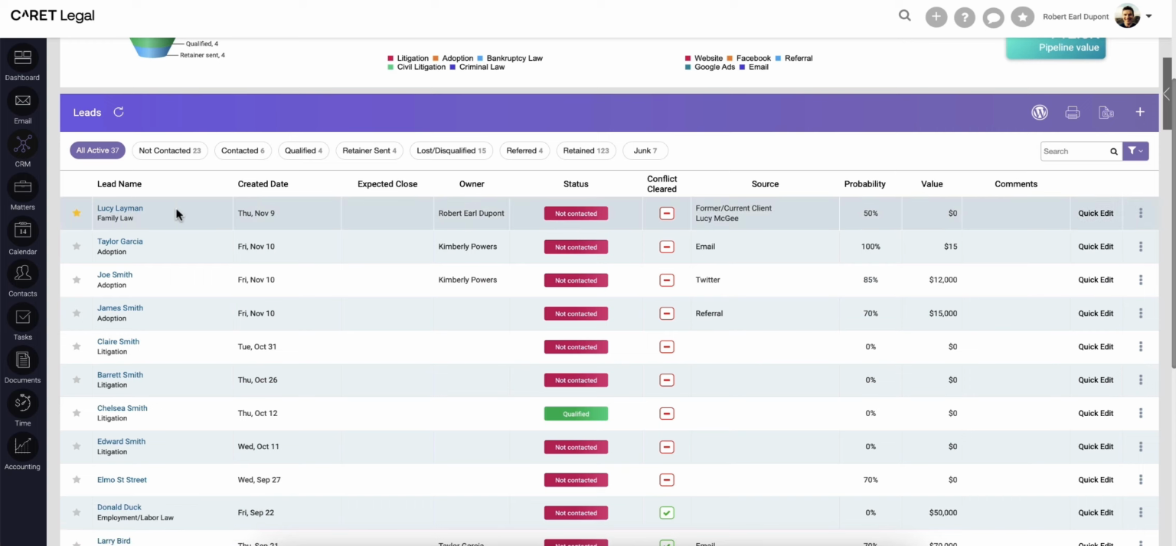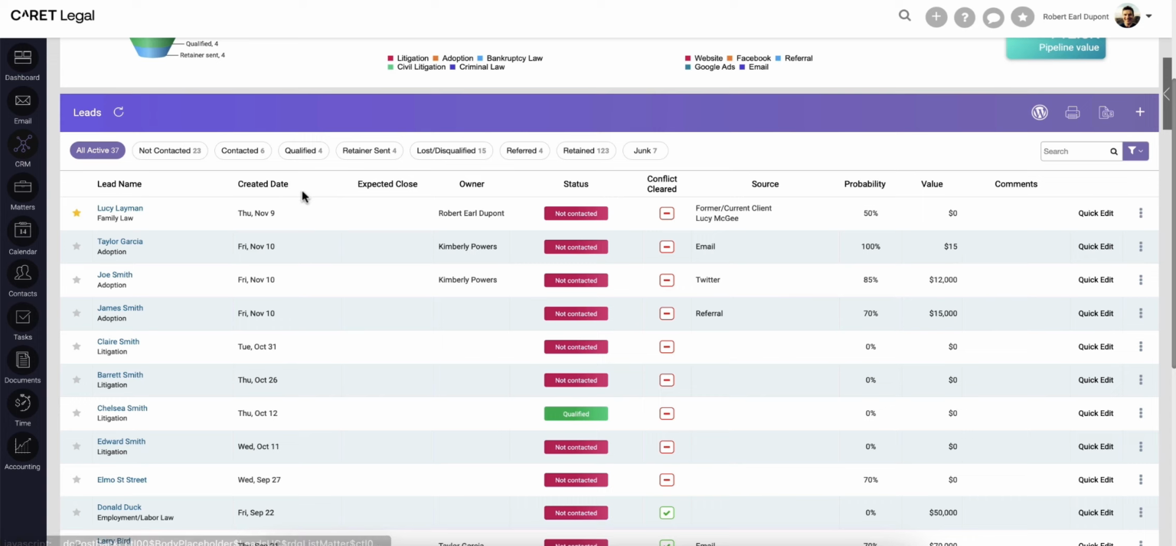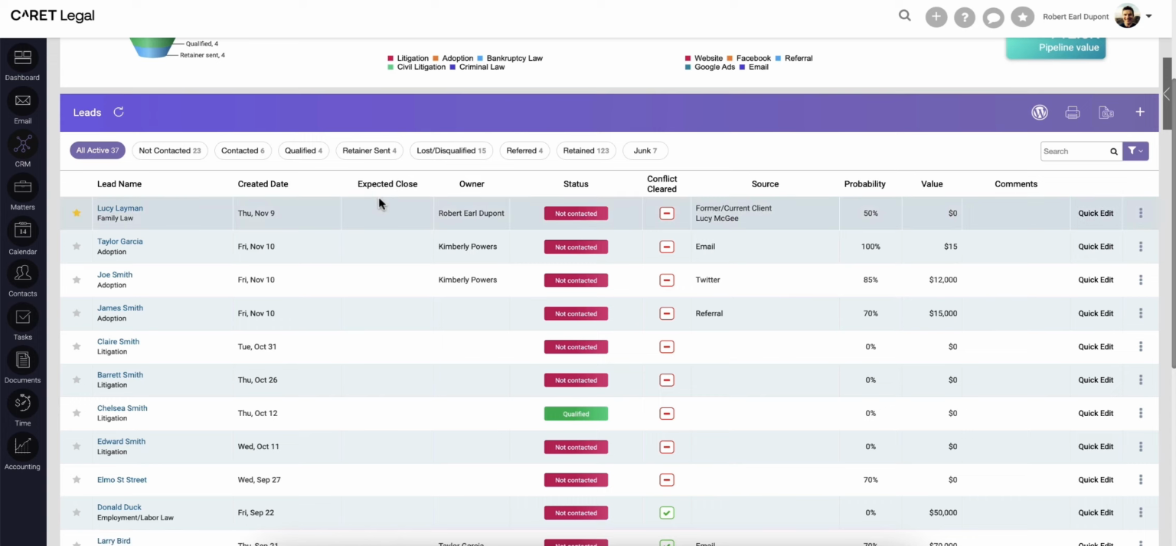In this table, you'll see information such as the lead name and the represented practice area, creation date, expected date that this lead will close or retain the firm, who owns the lead, their current status, whether or not a conflict check has been performed, the source, the probability that they'll retain the firm, the estimated dollar amount value for the lead, and additional comments.